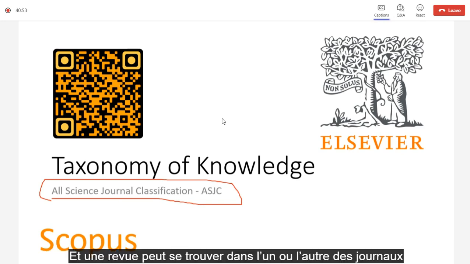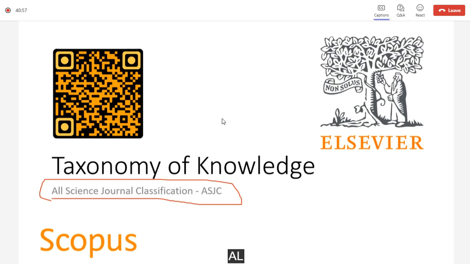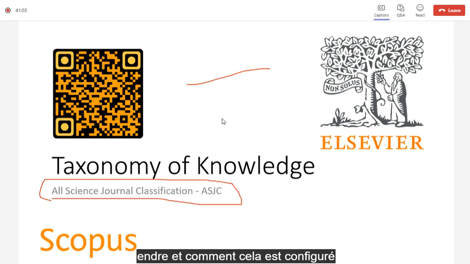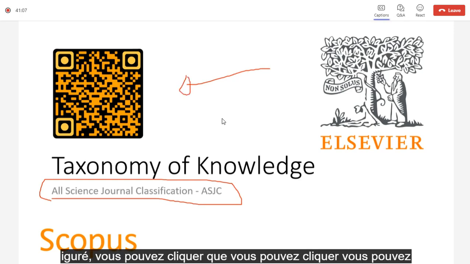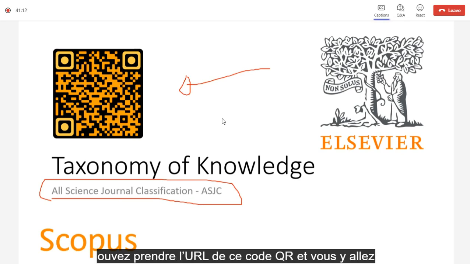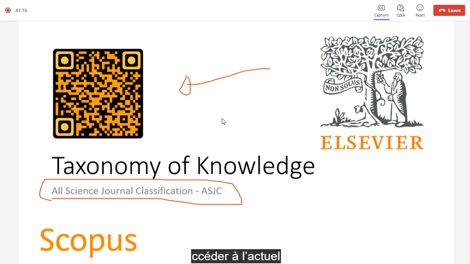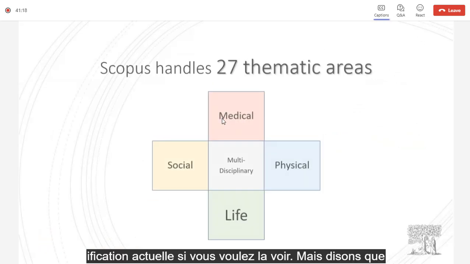And a journal could be in one or more than one category in the All Science Journal Classification. If you want to understand how this is configured, you can take the URL from this QR code and go to the current classification if you want to see it.